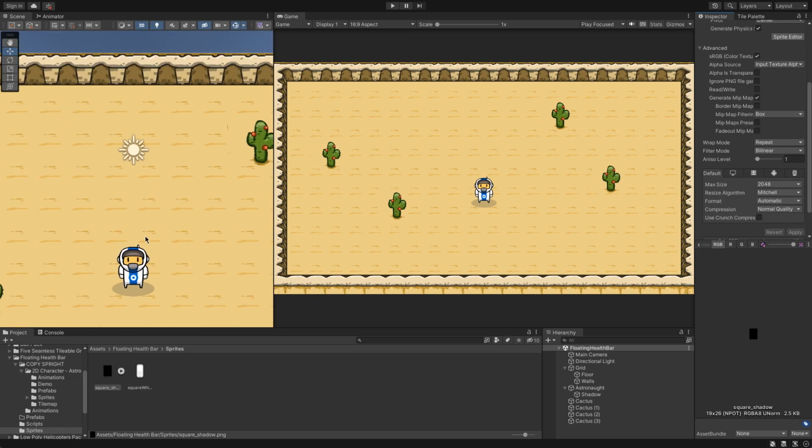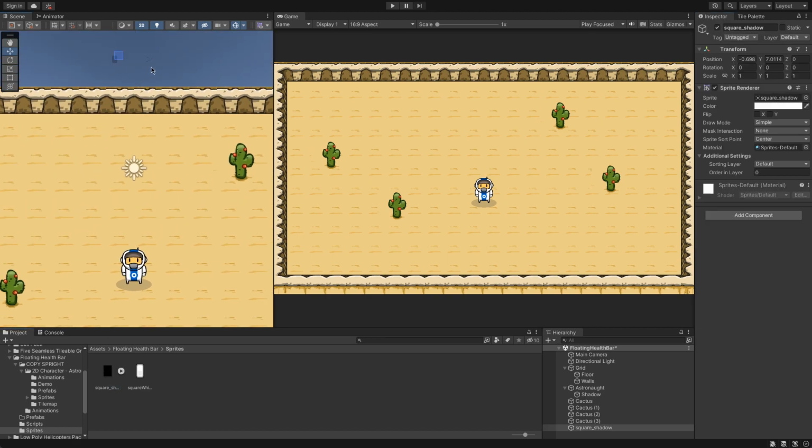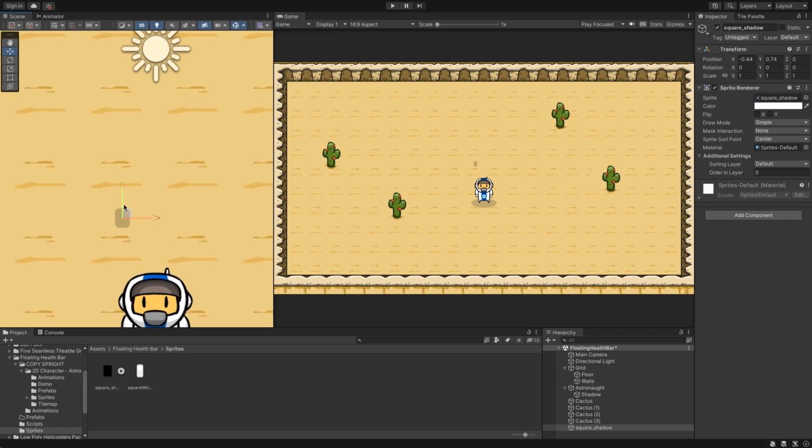Now we should be able to drag this into the scene. I have to drag it up here because if I try and drag it here, it thinks I'm trying to drag it onto the tile map sprites. So now that that's down there, we can put it roughly above our player. I believe I've got him in the center, so that should be fine. And we'll just put him at 0.5.